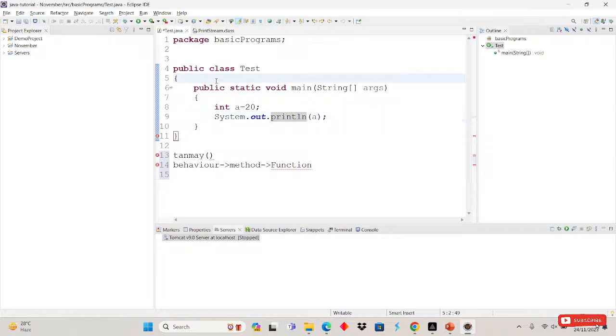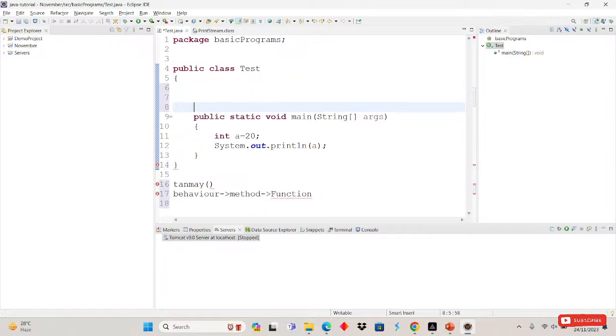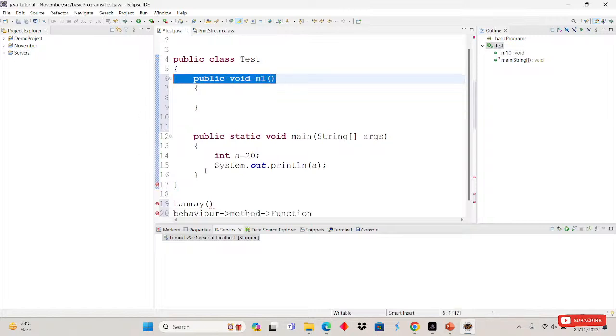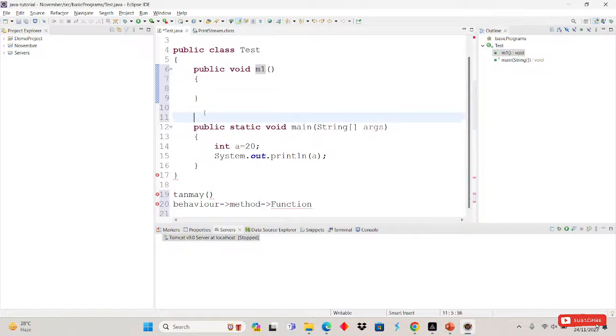Suppose we are creating a method here. How will we create a method? First we need to use the access modifier. This time I'm using public, then simply the return type, and after that the method name. This is how you can create a method, right? Simple: the access modifier, then the return type, then the method name, and then parenthesis open and close. If you write like that, this is called a method, and from here our method starts and till here our method ends, right? So this is called the method.